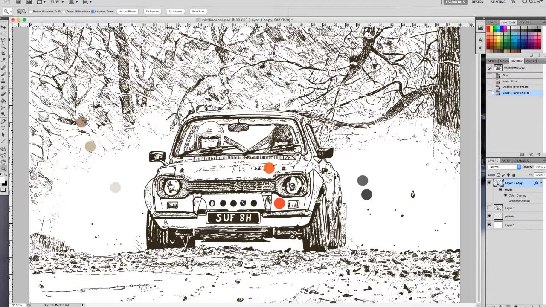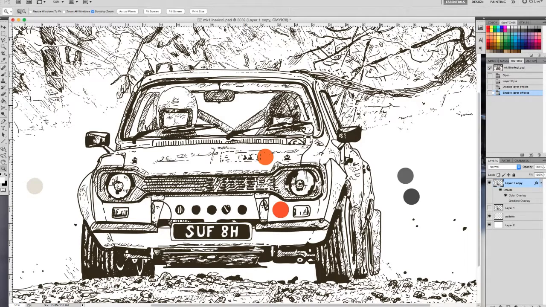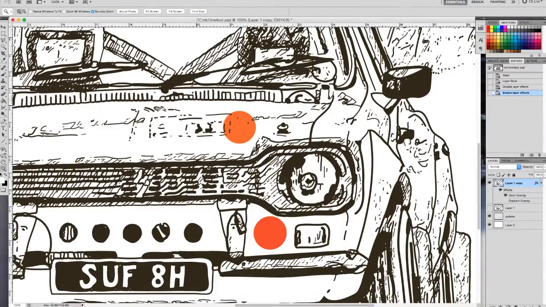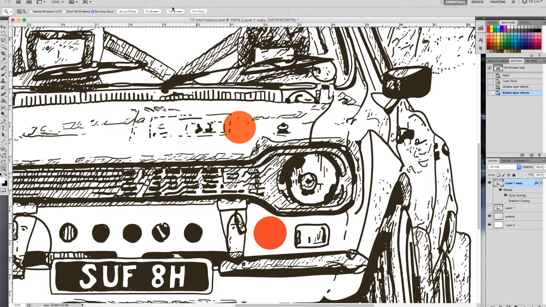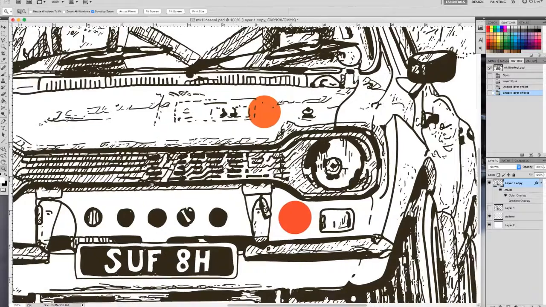And there we go, so I've quickly put little dots on the image, almost like a colour by numbers, just to plan out what colours I want to go where. So for the front of the car, I've got a dark reddy orange for the front bumper and a lighter orange for the top of the car, because basically one area is going to be in shade, the other area is going to have light hitting it. So I've put those there.